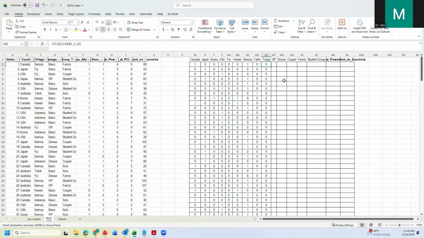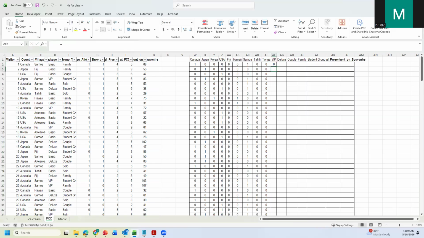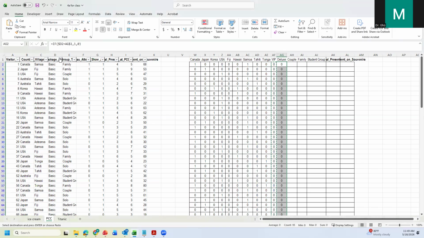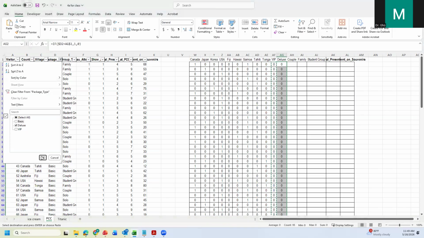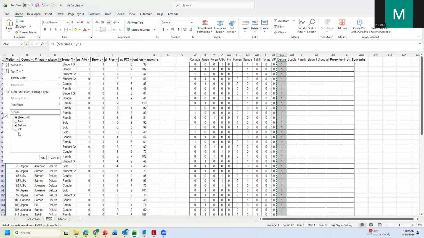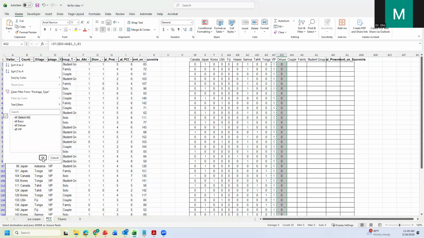Then we have the package type. I'm going to copy this formula over here. If C, okay, looks good. And then make sure we have the package type. So basic should be all zeros. Good, that's fine. Deluxe, one, there. VIP, and zero on the other. That looks like it's behaving like I hoped it would.